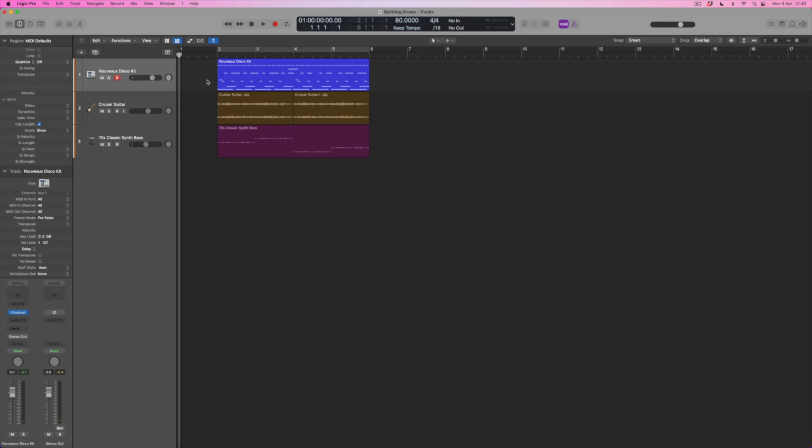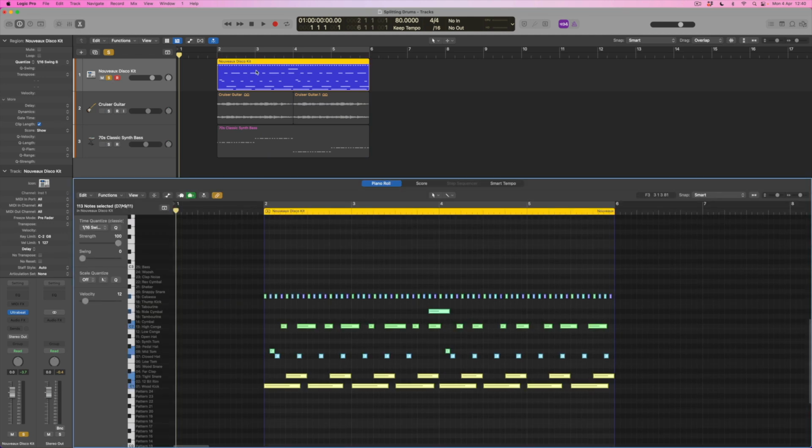Okay, short and sweet track. Now what we can see is that up here at the top I've got the Nouveau Disco kit from Ultrabeat, which is playing all of the drums within my project, and if I double click on it I can see the MIDI that I've programmed for this part, and if we listen to it by itself we'll hear, as I said, all of the drum sounds coming from this one individual instance of Ultrabeat.